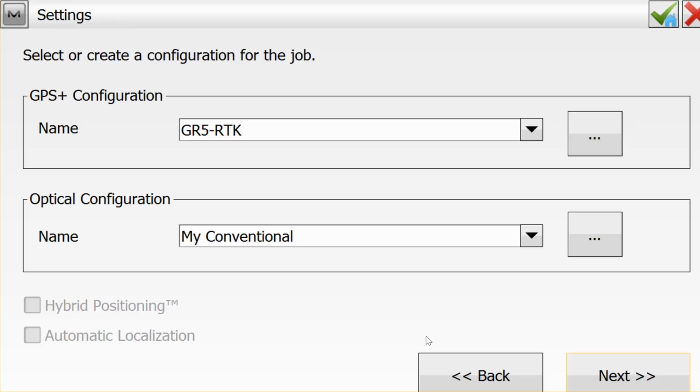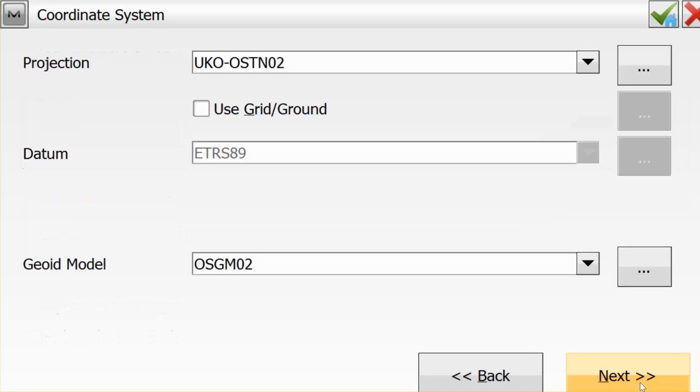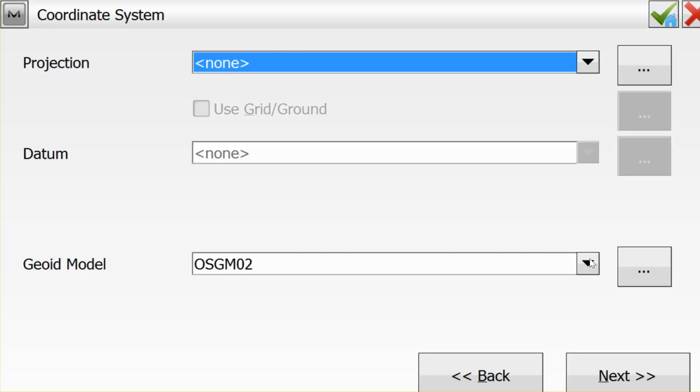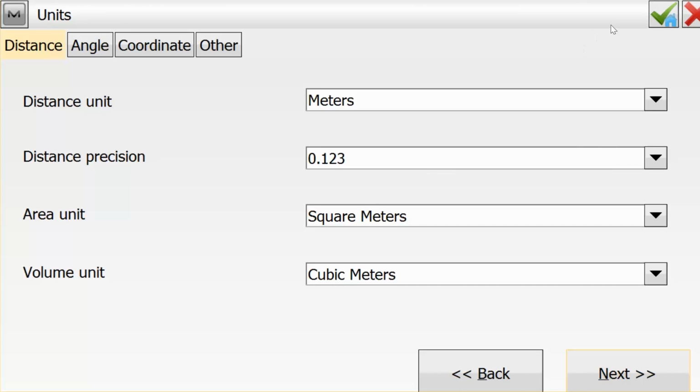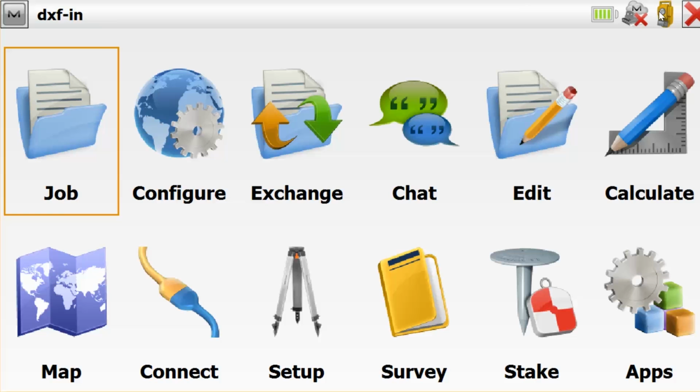I don't want to import the code library. I'm setting up the configurations for the instruments I'm using. And then I'm going to determine what coordinate system I'm using. Well, I'm using a local grid, so I don't need the UK OSTN02 grid. And then we can green tick and create the job.